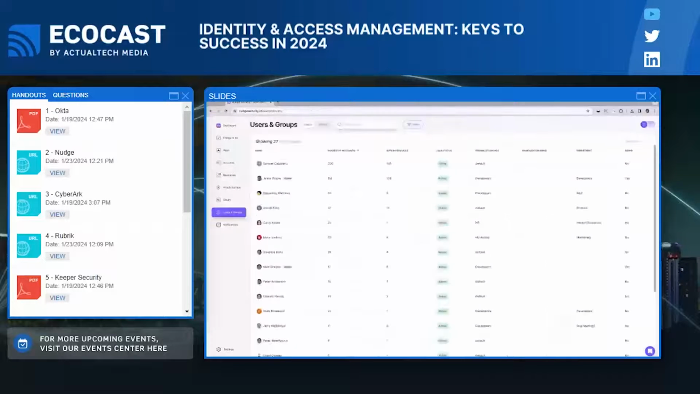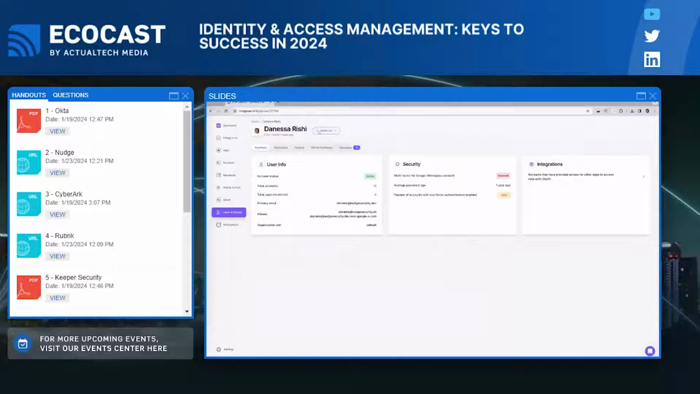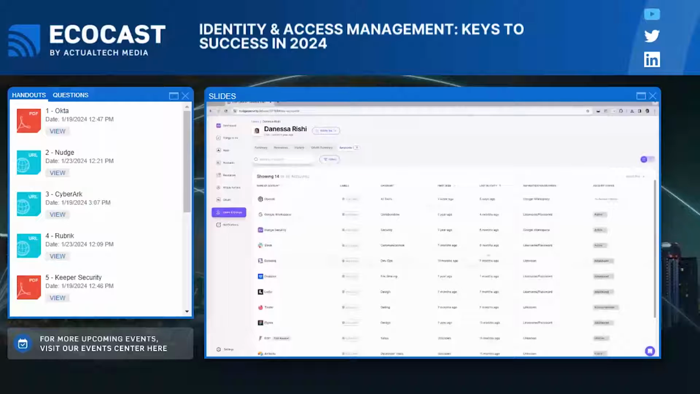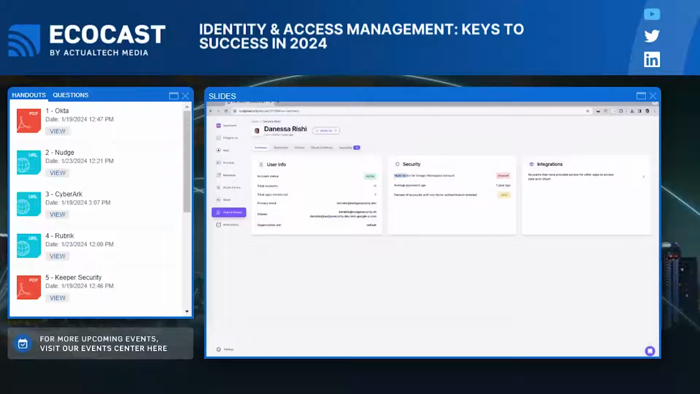If we look down at the users and groups, we can get more information again about the users in our organization, including the organizational unit and the department, as well as an individual view of all of the accounts and applications they have access to. So you can see here, Danessa has 19 different accounts. And we'll also show you where she was the first person to create an account for this application and introduce it into the organization. We can also show you whether or not this user has multi-factor set up for their Google Workspace account, and how many of their accounts have 2FA actually enabled on their account.